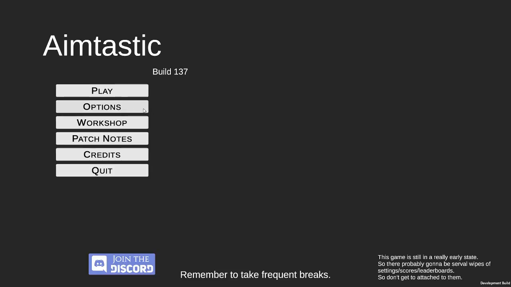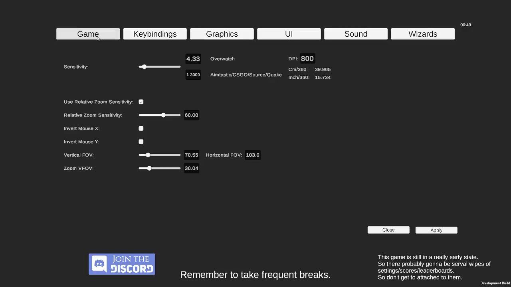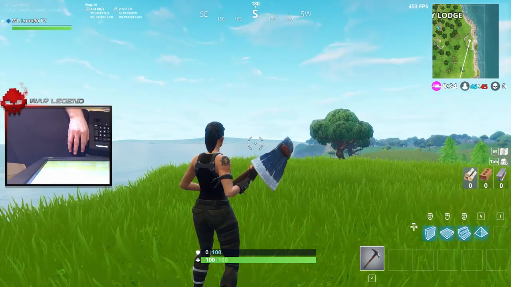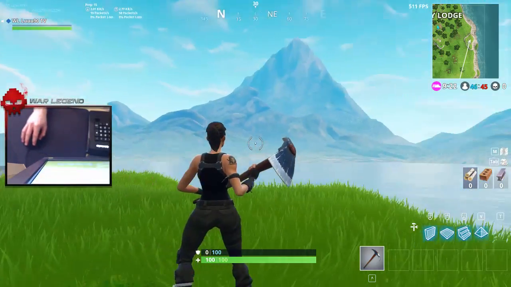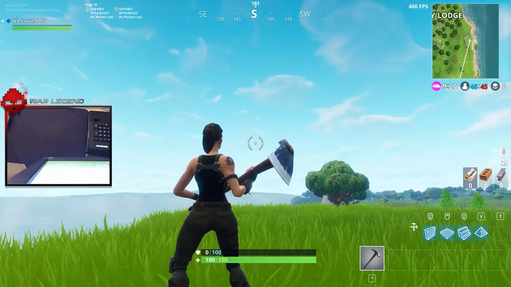When it comes to sensitivity, you should try to have exactly the same sensitivity in Aimtastic as you would have in the game that you want to practice for. All you have to do is enter your DPI and find the right centimeters per 360. You can figure out your centimeters per 360 by simply doing a 360 in-game and then measure the distance your mouse traveled on the mousepad from left to right.